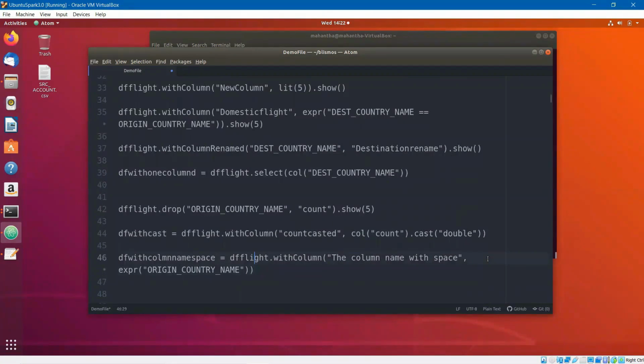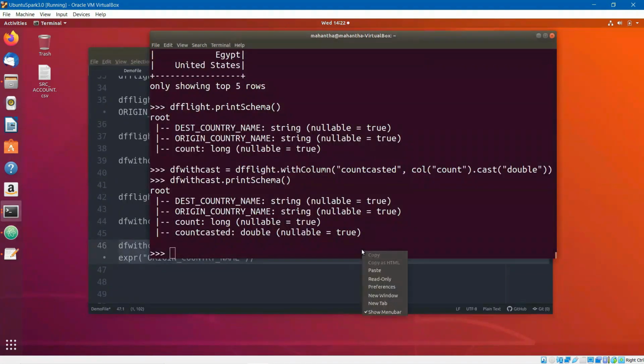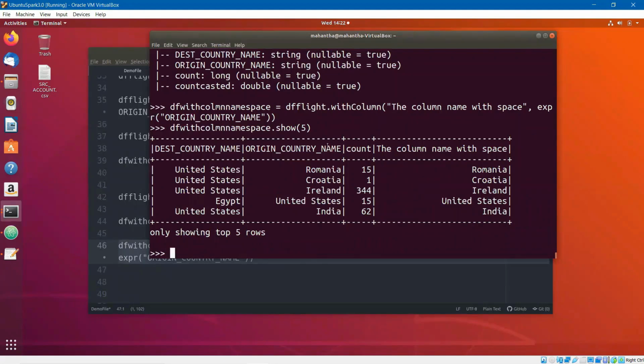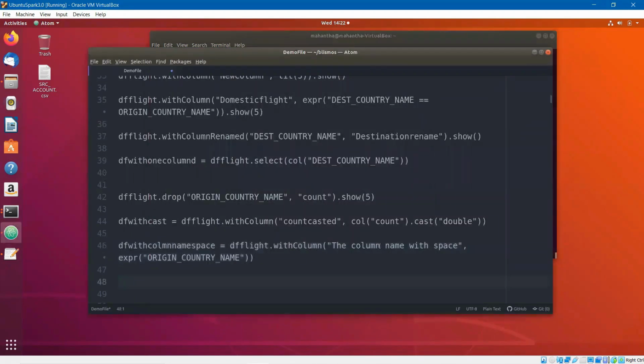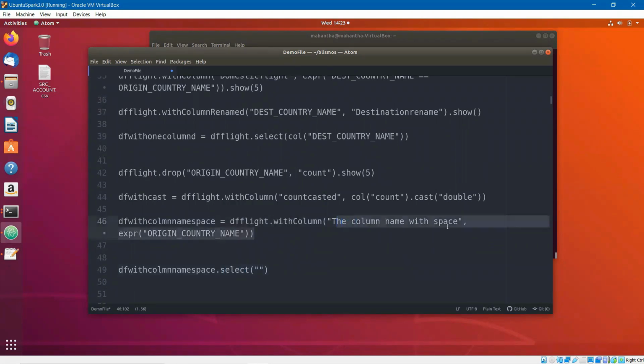Let's go ahead and execute this. I'm creating one more data frame to demonstrate how we work with spaces. So I created this. Now I'll show you this data frame. You can see it here, right? This particular column has spaces. Now let us try to select this one and see what is happening. I'll provide a column with the space.